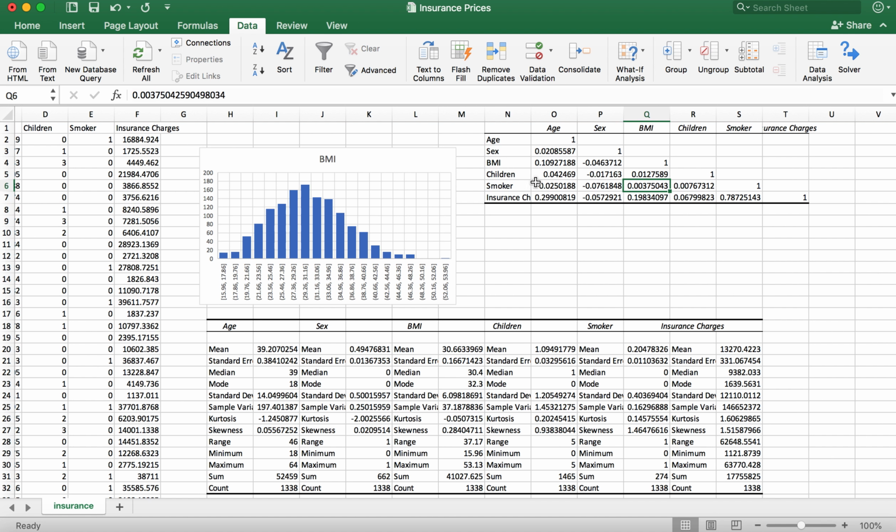With BMI, it says that your BMI is slightly positive with being a smoker, which means people who tend to be smoking tend to have a negligibly higher BMI. And children, also a very, very weak link between smoker and children. If you're a smoker, the possibility of you having had more children is slightly higher.